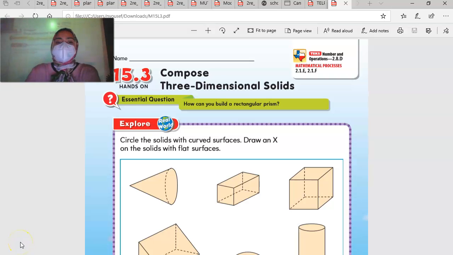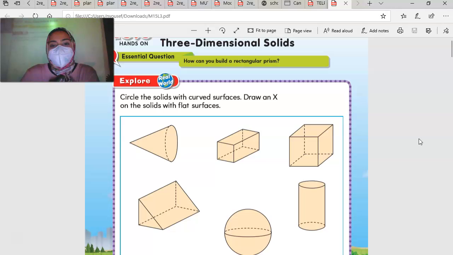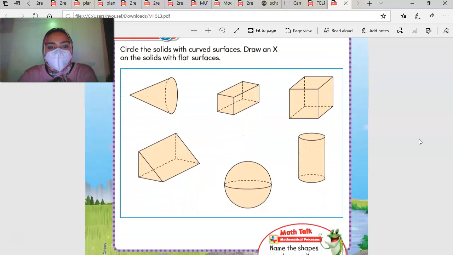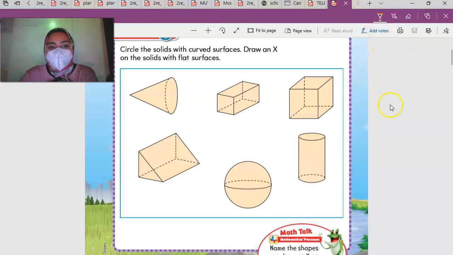We are on section 15.3, compose three-dimensional solids. Three-dimensional solids is the same as a 3D shape. How can you build a rectangular prism? So we're going to circle the solids with curved surfaces, and we're going to draw an X on the solids with flat surfaces. So our very first one shows a picture of a what?